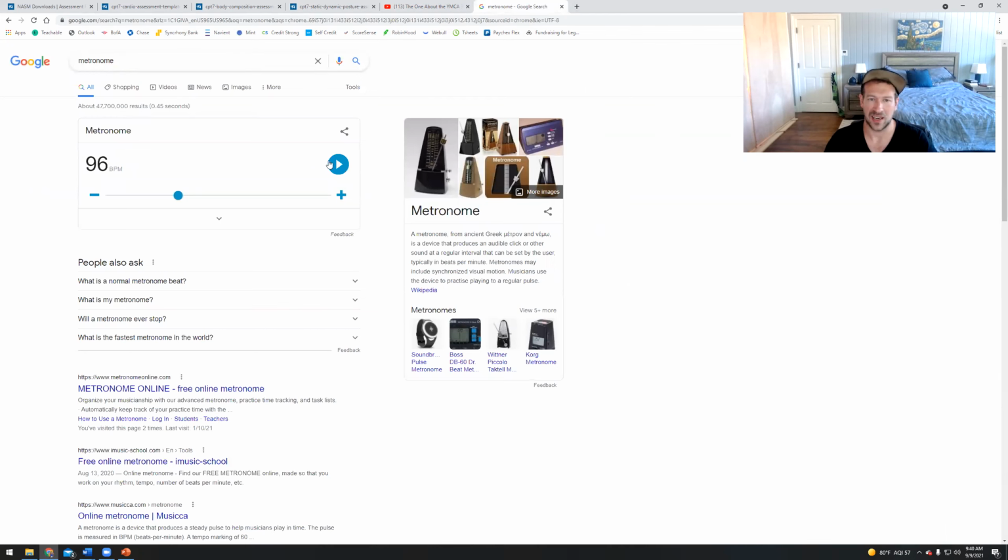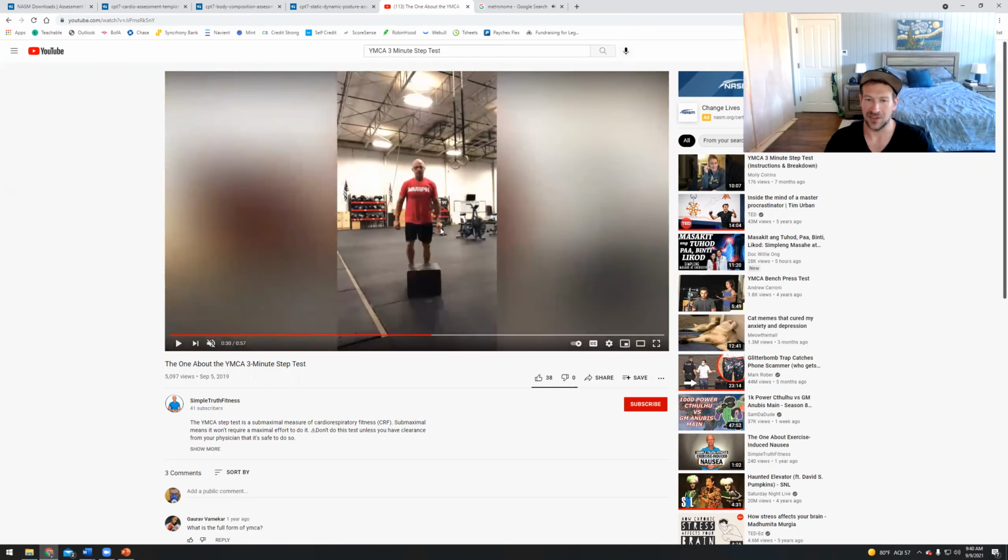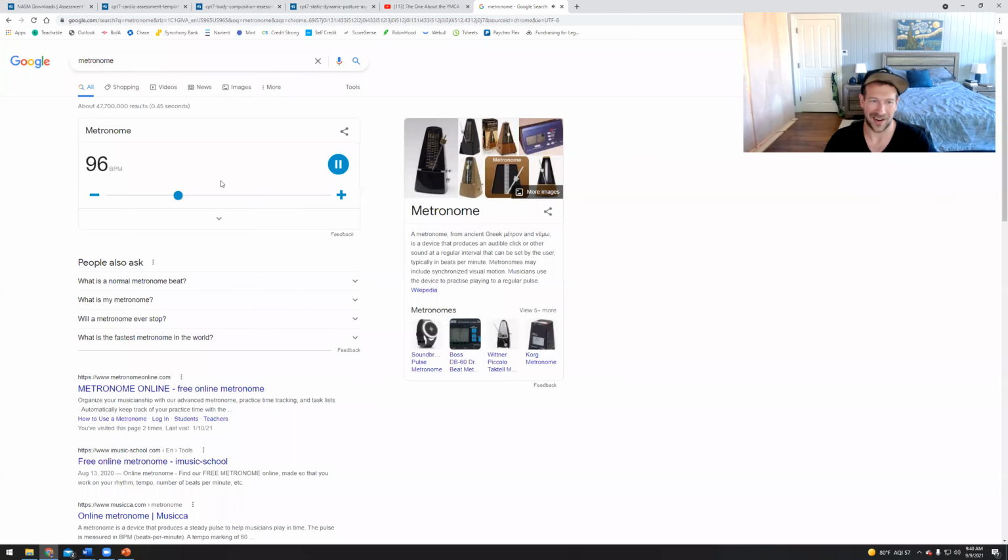So if we set this to 96 and I hit start here, left, right, up, down, down, which makes me think that this guy's moving a little bit too speedy personally. I'm assuming he did that without an actual metronome. So he's moving a little bit quick. We want to make sure they get 96 beats per minute though.